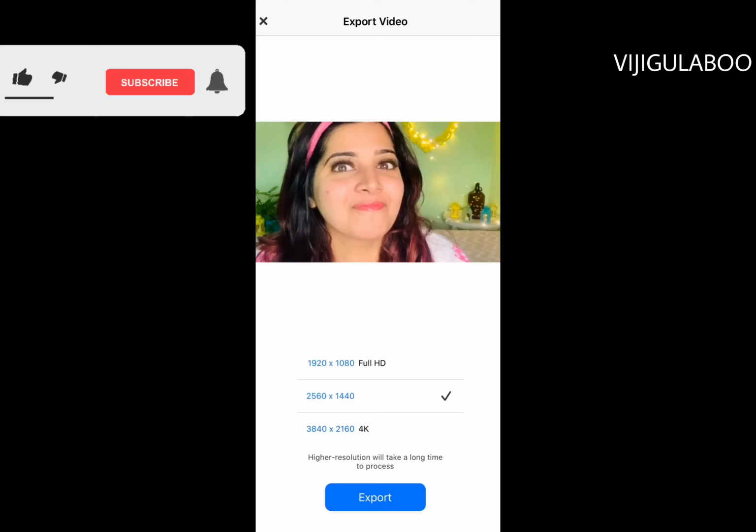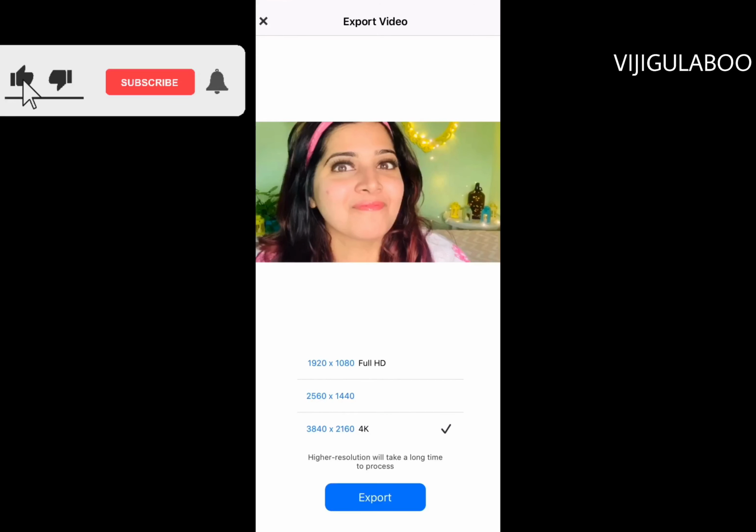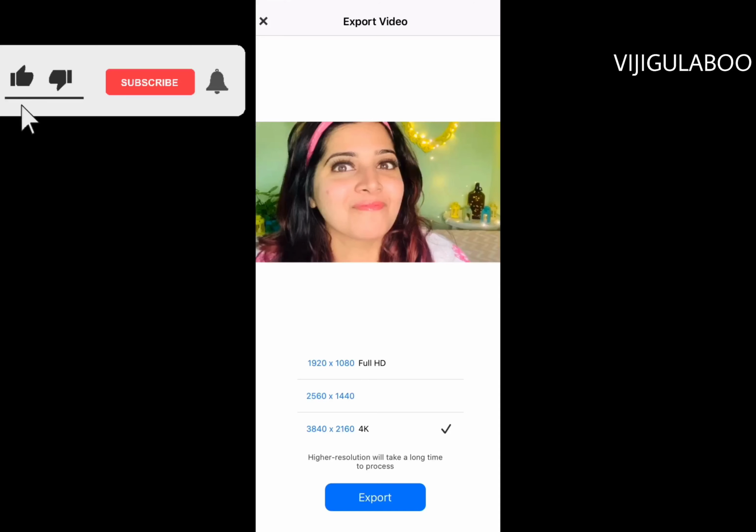If you want the free version, you can export in these two, but if you want it in full resolution, like the quality should be the same as how you have filmed your video, then I would prefer you to select 4K. So 4K you need to pay, which is around, like I said, it's around 250 or 260 rupees. I'm so sorry, I forgot. So anyways, I'll show you guys how to do it. So just select, I'm selecting this and I'm giving export.